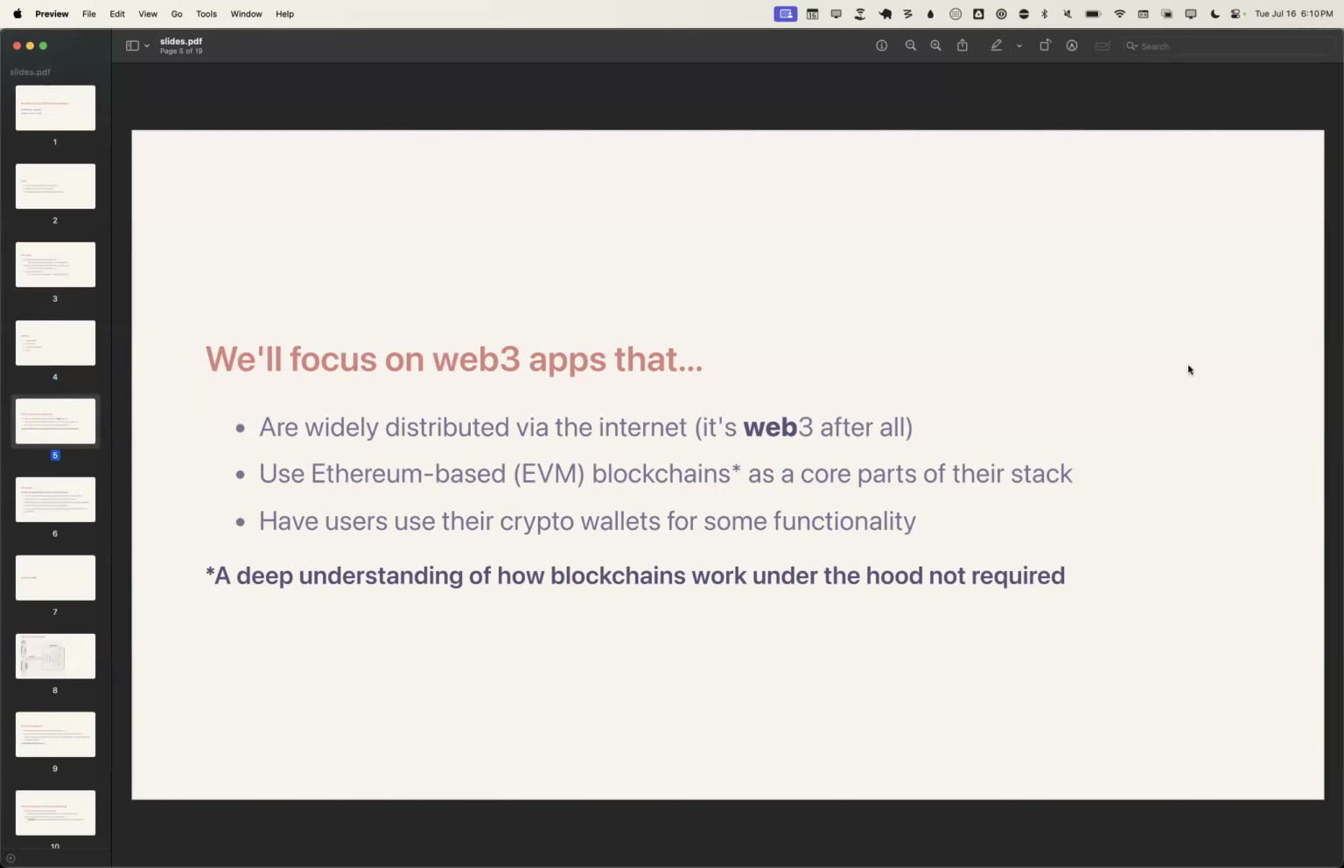But for this talk, we're going to focus on Web3 apps. So actually building technology. It's React Under after all. So for us, in the context of this talk, Web3 apps are widely distributed via the internet. It's Web3. They, for us at least, use Ethereum-based or EVM blockchains as a core part of their stack. There are different smart contract chains, like Solana, for instance, which has a different system, a different programming language. We're going to be looking at Ethereum-based ones specifically. Web3 apps have users use their crypto wallets for some functionality. That's going to be a little definition of what a Web3 app is and what we're going to be looking at. And again, a deep understanding of how blockchains work is not required.